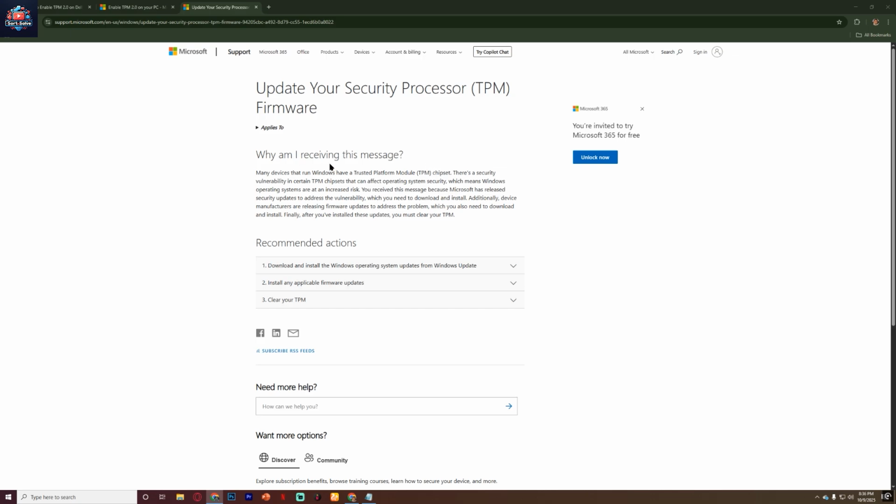TPM stands for Trusted Platform Module, and it's a security feature built into most modern computers that helps encrypt data and protect your system from unauthorized access. Enabling it is also essential if you plan to upgrade to Windows 11. Let's get started. First, let's check if your computer already has TPM and whether it's turned on.